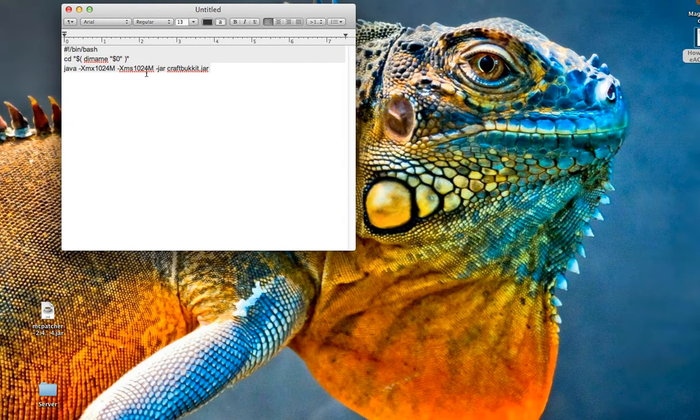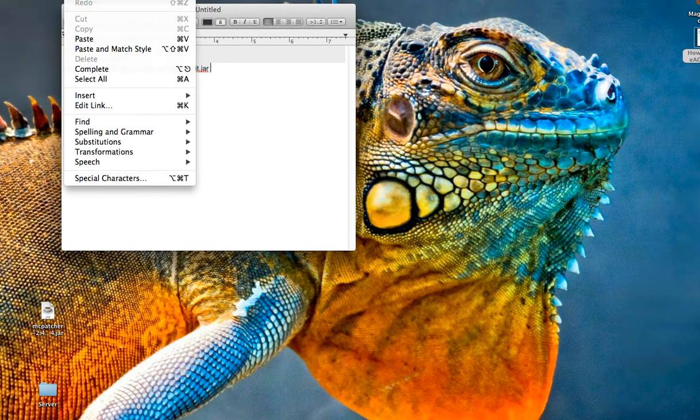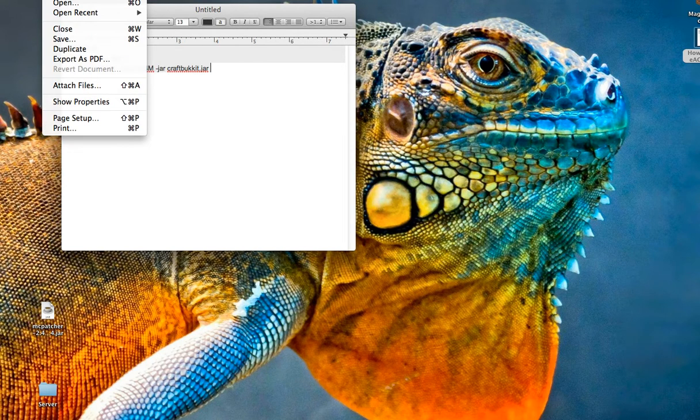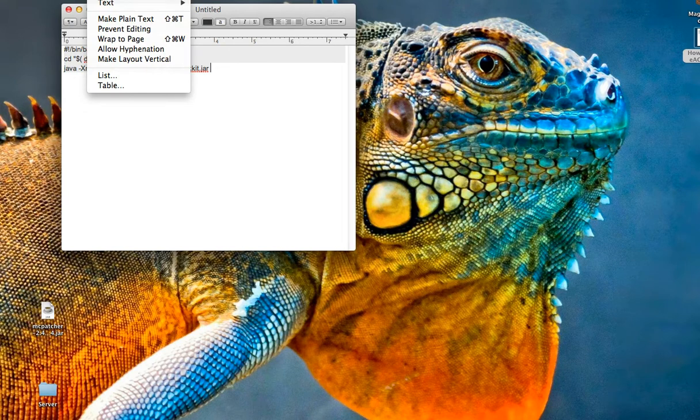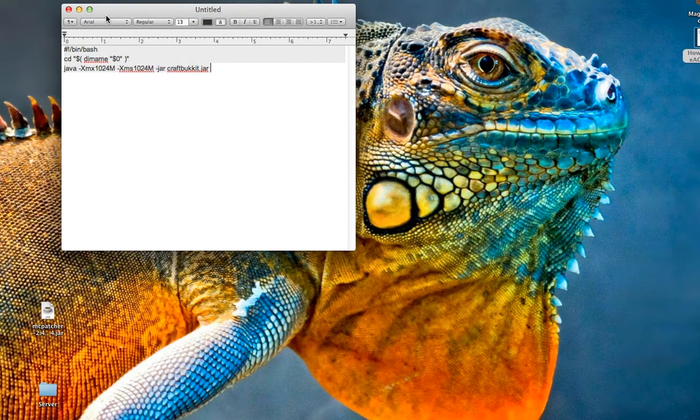So this is how much RAM you have in your server. I would pretty much leave that. That's good for about 10 to 15 people. That might be a little laggy, but yeah, I would leave that. You can always look up the equivalent, but for right now, we're just going to leave that. Now what you're going to do is hit Format, sorry, Make Plain Text.